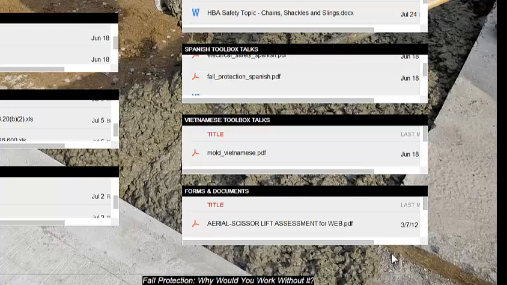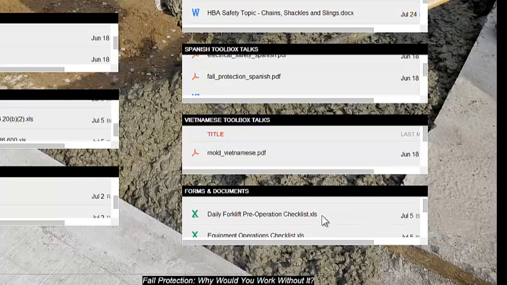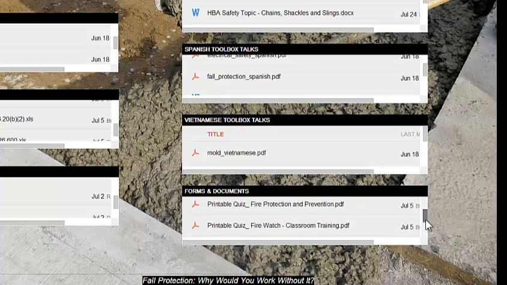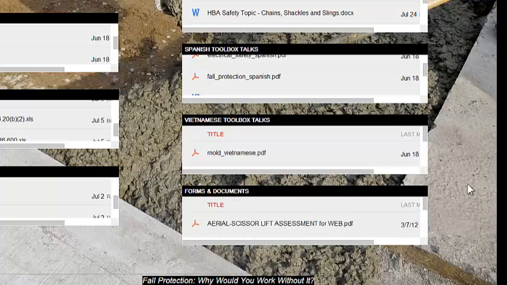And then down here on the bottom, on the right side, you've got forms and documents. This is where you'll find a scissor lift assessment form, a blank JSA if you need one for that, some general information, daily forklift inspections, just some forms and documents you may need. And there's a bunch of stuff in here, so if you just kind of plow through this, you can see what they are. All right.